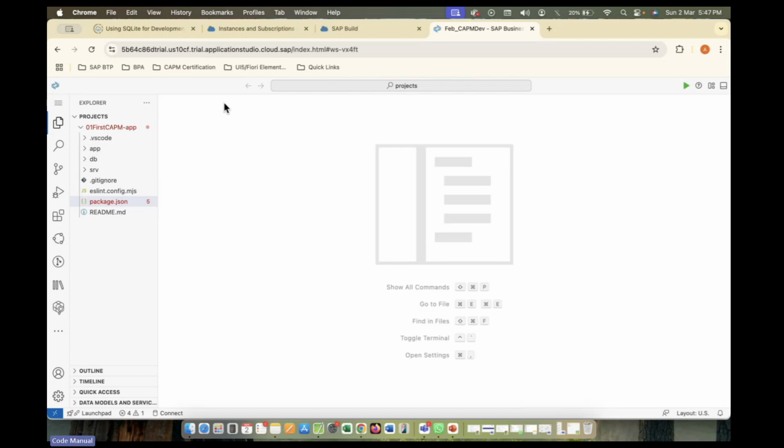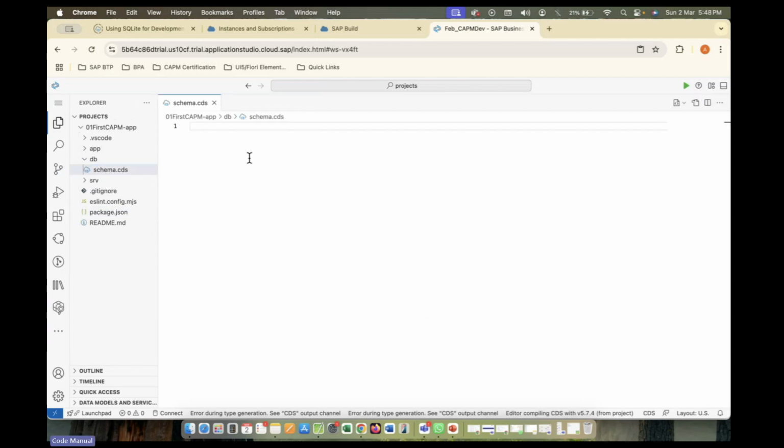Now I will start with a simple entity creation. First we will create a file, and that file will be named schema.cds. Here, as I said earlier, everything will be CDS. We are going to create a file, and everything will be CDS.